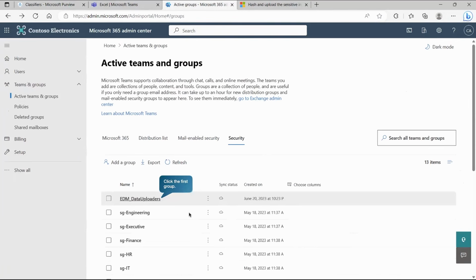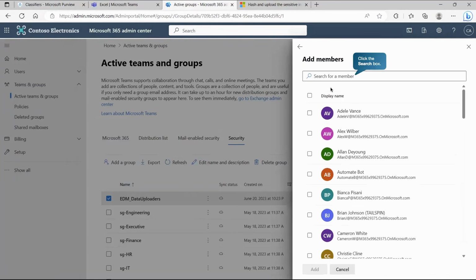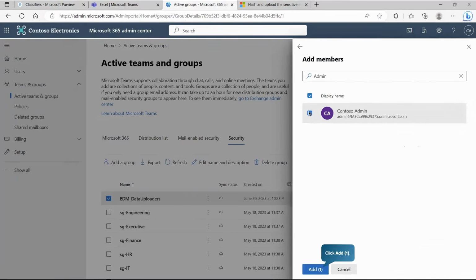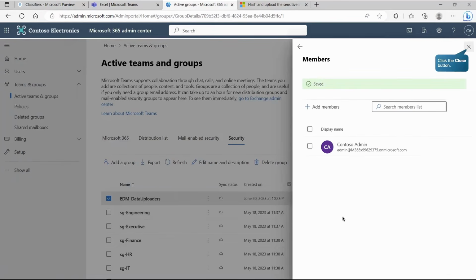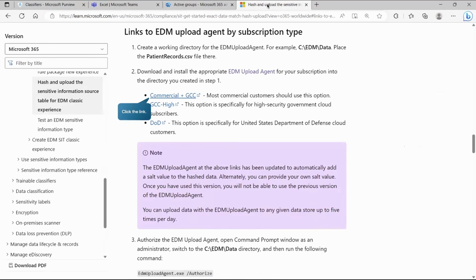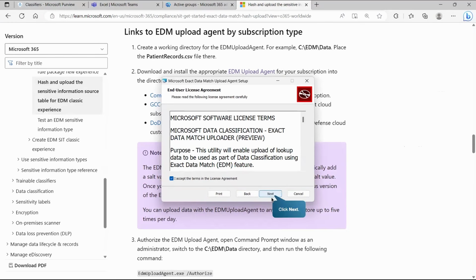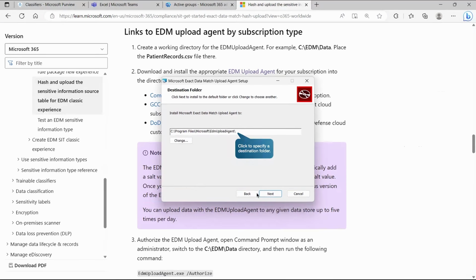Now, whoever you want to give the right, like someone who is responsible from your team to upload the data, you can add as a member within this group. Right now, in this scenario, we are going to use admin, those who will perform this. So I selected the admin who will be the member of this group now. Now, how we are going to upload this sensitive data? Microsoft has given you the complete description at this place and the well document that you can use to do that. In our scenario, we are going to download this agent, and with the help of this agent, we will upload the data. Now, let's select the location wherever we want to install it.